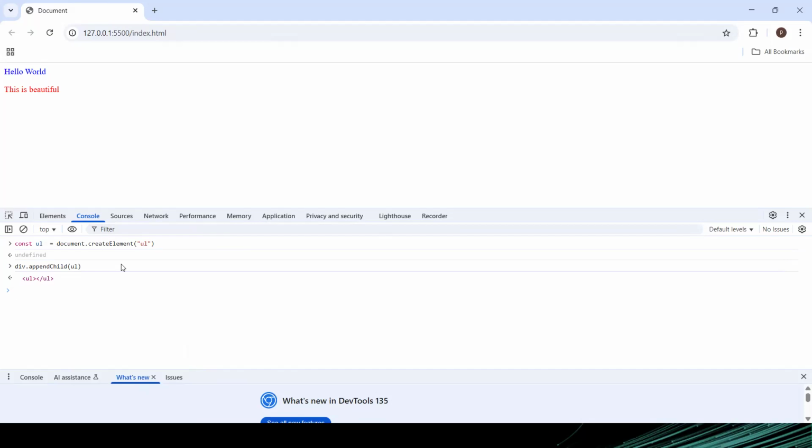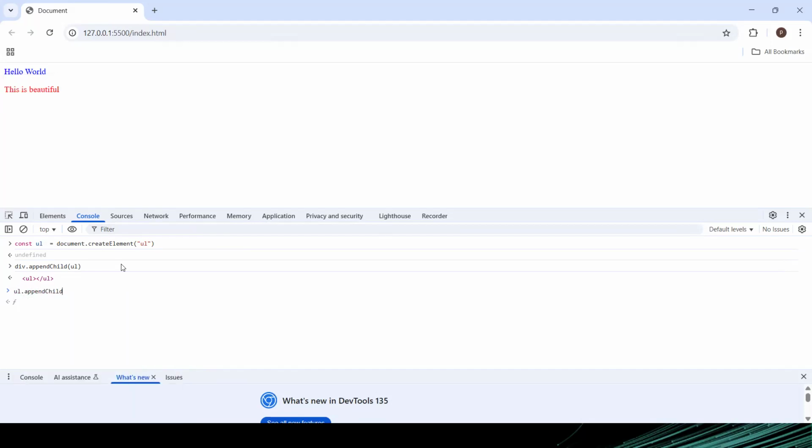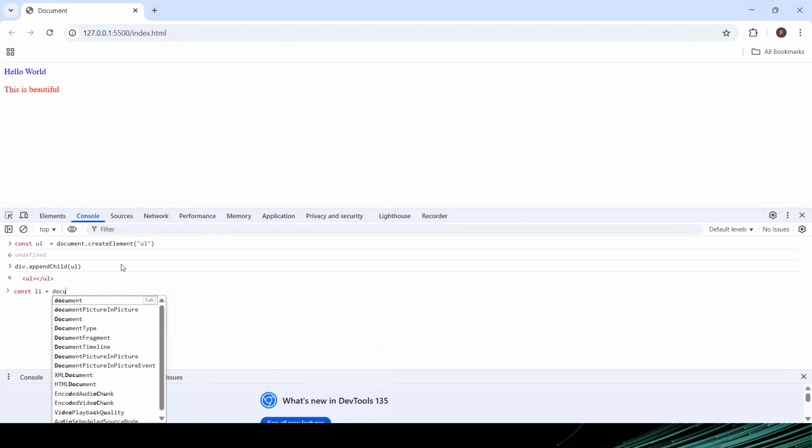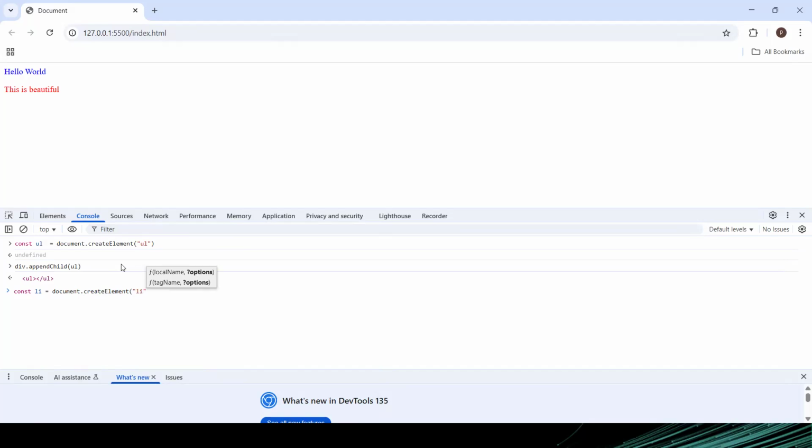I will say ul.appendChild. All right, this code is going to be crazy here. Okay, let me create the li first. I will say const li is equal to document.createElement. All right, what element do I want to create? I want to create an li.